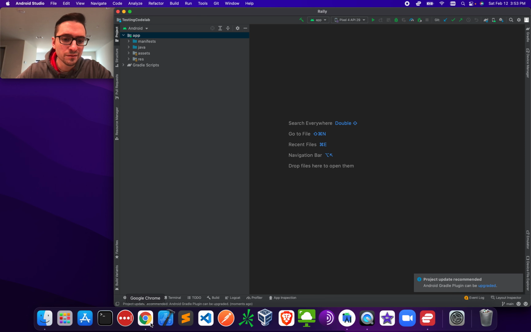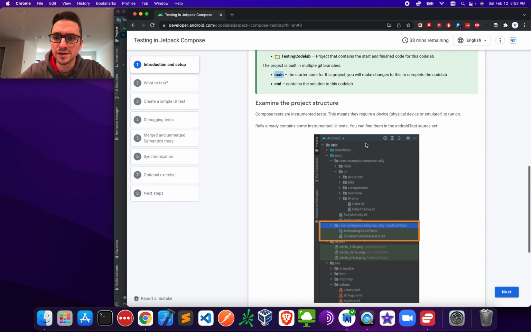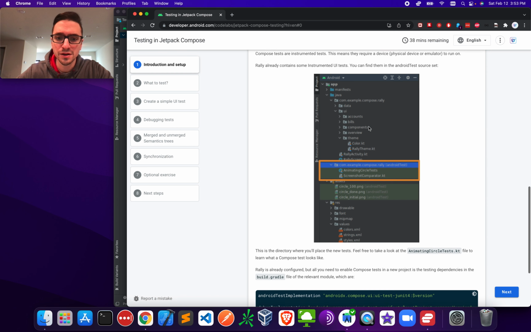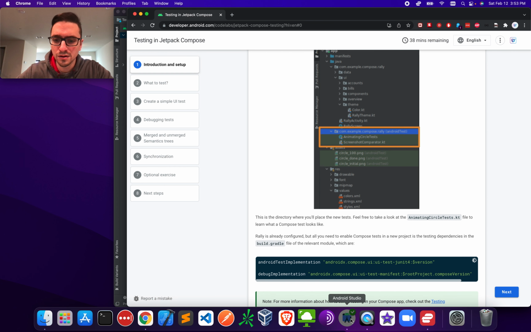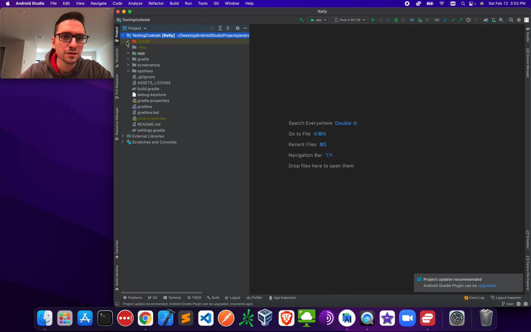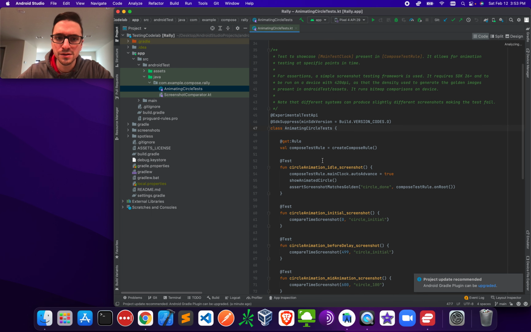Cool. Okay, examine the project structure. Compose tests are instrumented tests. This means they require a device, physical device, or emulator to run on. Rally already contains some instrumented UI tests. You can find them in Android test source set. All right. Let's look at that. Let me change that back to project, app, source, Android test. Okay, so here is the test.